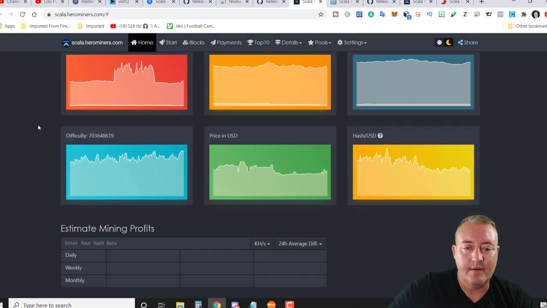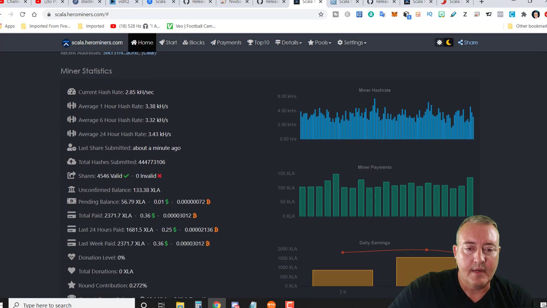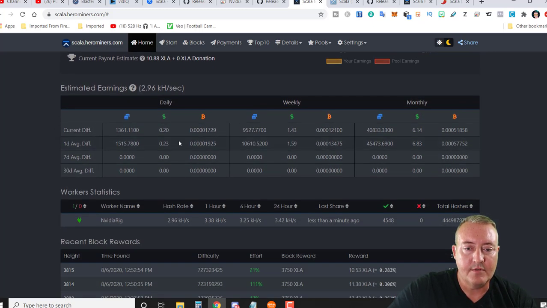If you scroll down right here, you'll have a little spot here where you can enter your wallet address. Click Lookup, and as you can see, I've got about, in the past day and a half, 2,371 Scala, which equates to about 36 cents, so it's not too bad. If we scroll down here a bit, this is my 24-hour average. I'm making about 20 cents, 23 cents in a 24-hour period. So that's pretty good compared to Monero.